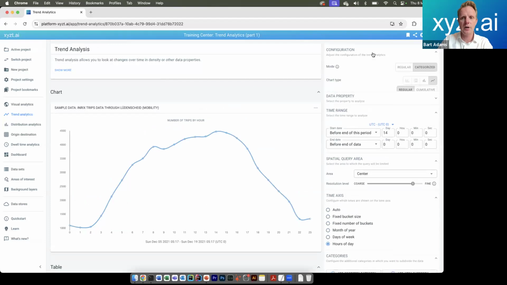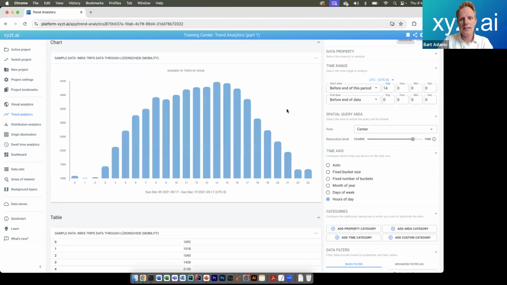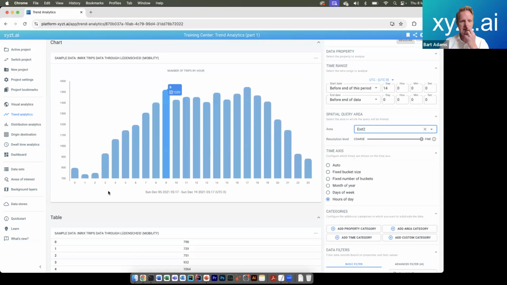If I'm interested to have this as a bar chart, of course, I can configure that as a bar chart. One thing that is important to realize in the platform is that I think all the charts that we show by default are adaptive. And that's important to realize. So for instance, you see here at the bottom, this is not 0. This is 1,000. And at the top, it's 4,500. If I look at a different area, for instance, exit 2, you will see that those numbers change. So basically, it is fitting the graph to the min and the max of the data that it computed.